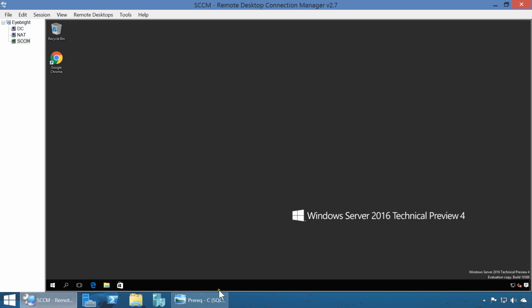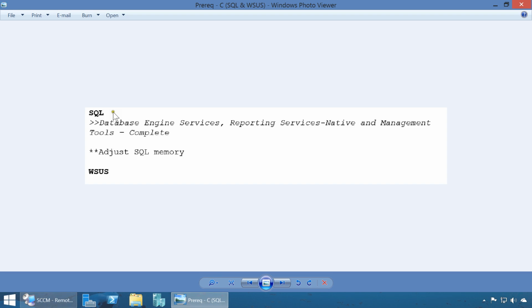All right. So just to recap, we installed the SQL Server with these features. We adjusted the memory of the SQL Server through SQL Server Management Studio, and then we installed our WSUS and partially completed the installation. Okay. Again, the SCCM will take over the WSUS functions once it's installed.